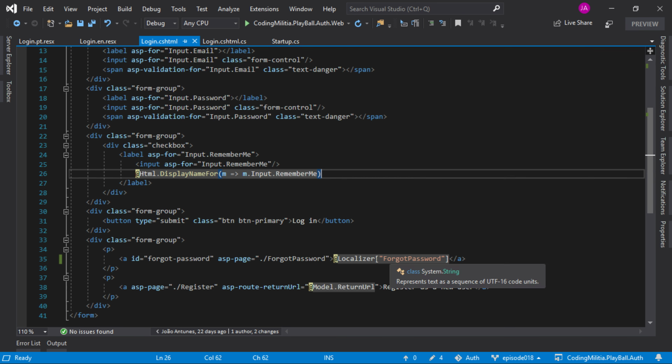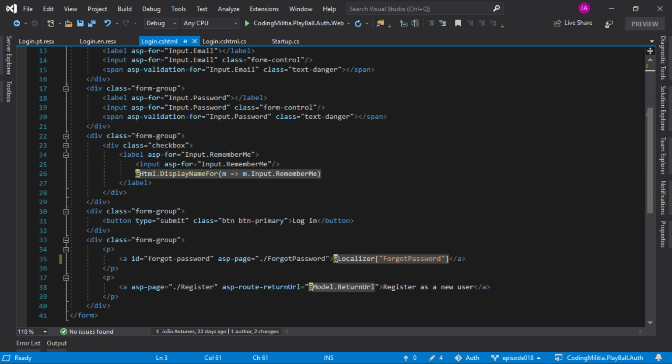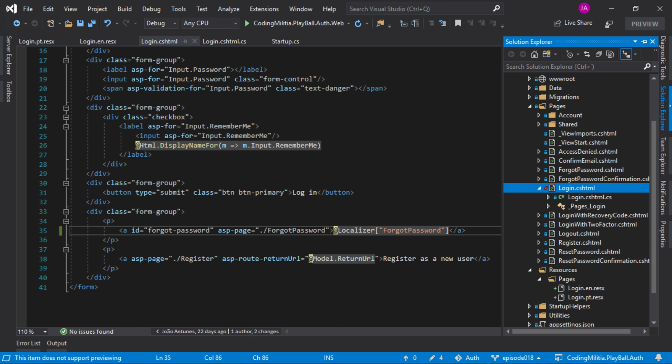So what we saw with this was using view localizer. So we use localizer, put here the string we want to translate. In this case I'm using keys, but I could use the string directly. And then it will find magically this given the name. So this is for the view.